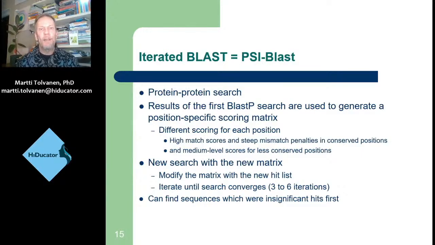But to generate that position-specific matrix, you have to start with a normal BLAST-P search, and after that, when you have chosen PSI-BLAST, then you have to hit for the iteration in the second round, and you will see if you have found any new sequences which were not significant in the first pass, and you just repeat a few times until no new sequences come up.